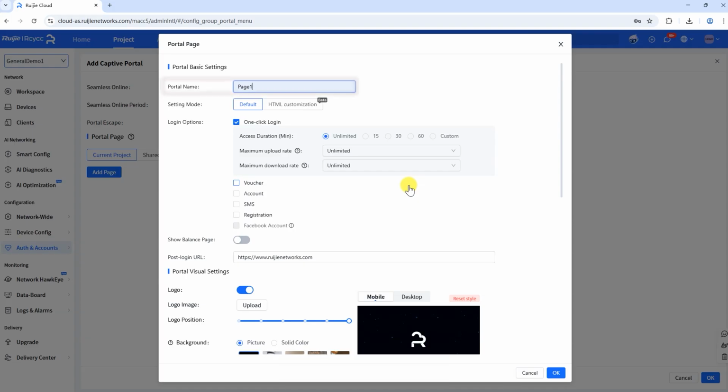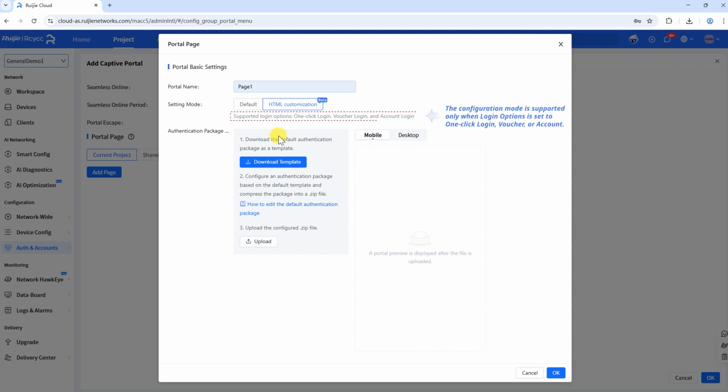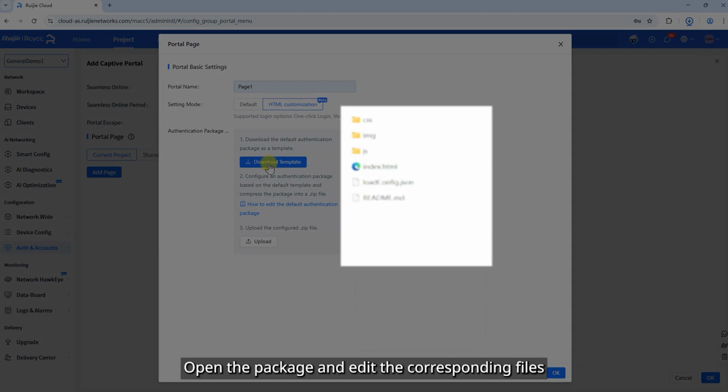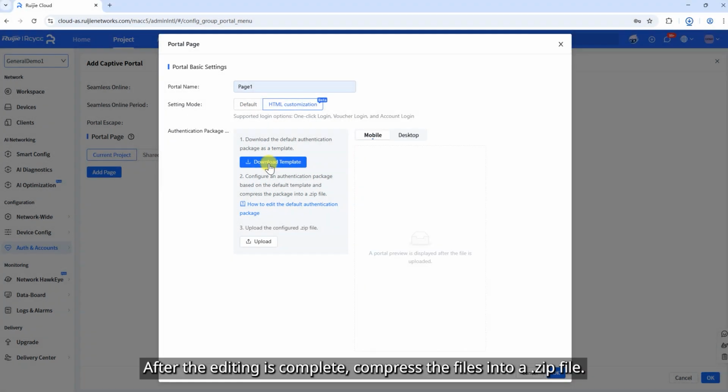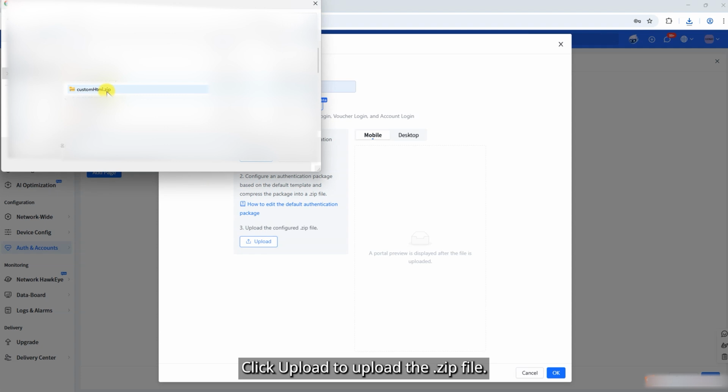Enter the portal name. Set setting mode to HTML customization and configure basic information of a portal page using a template. Click Download Template. Open the package and edit the corresponding files. After the editing is complete, compress the files into a zip file. Click Upload to upload the .zip file.